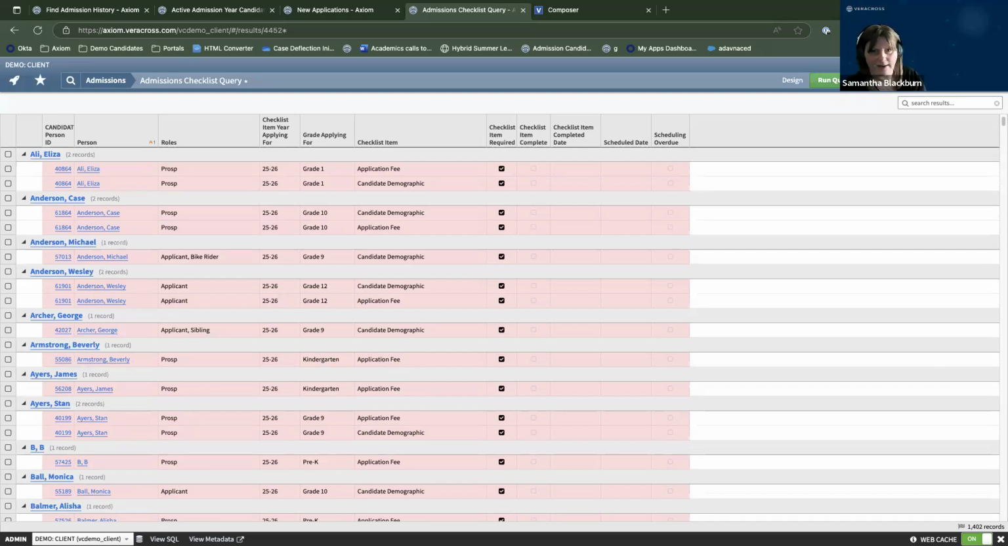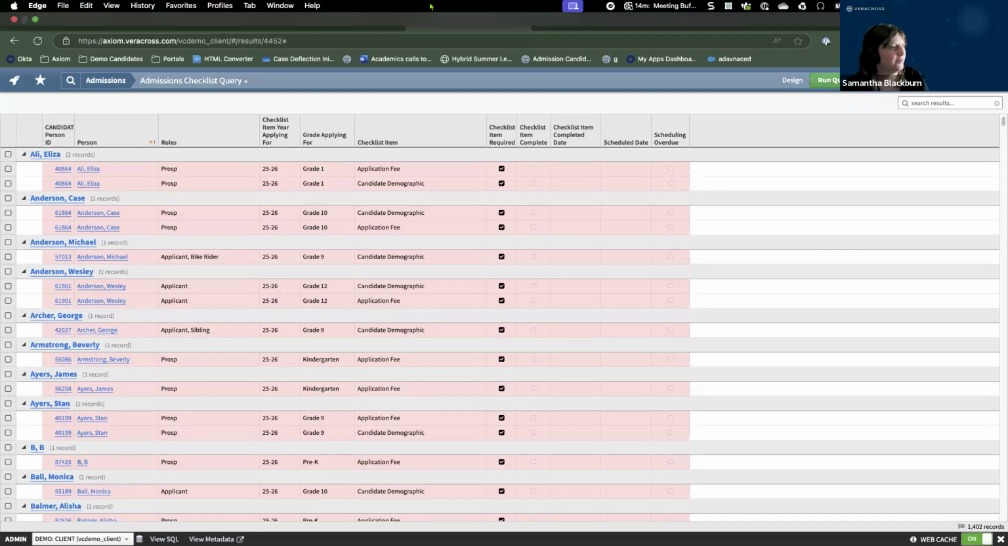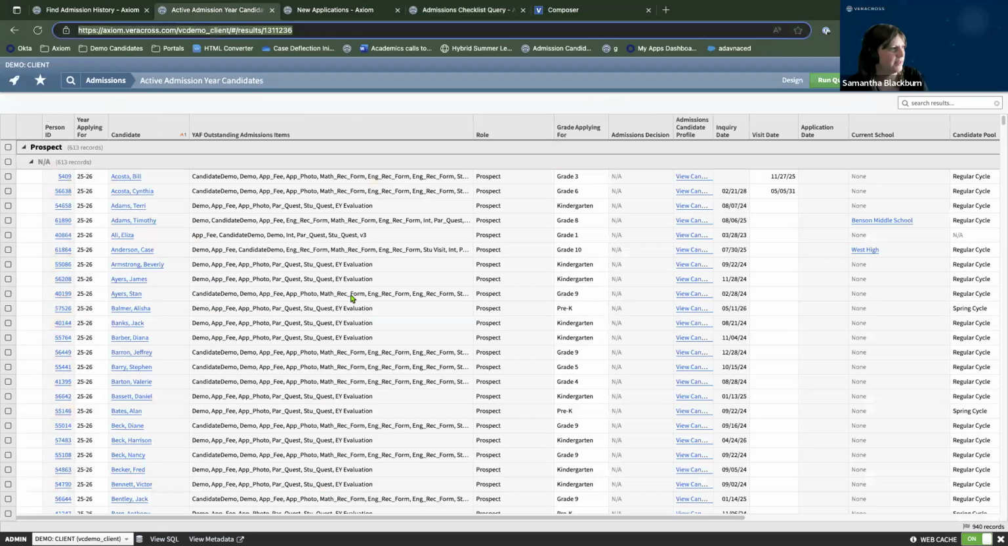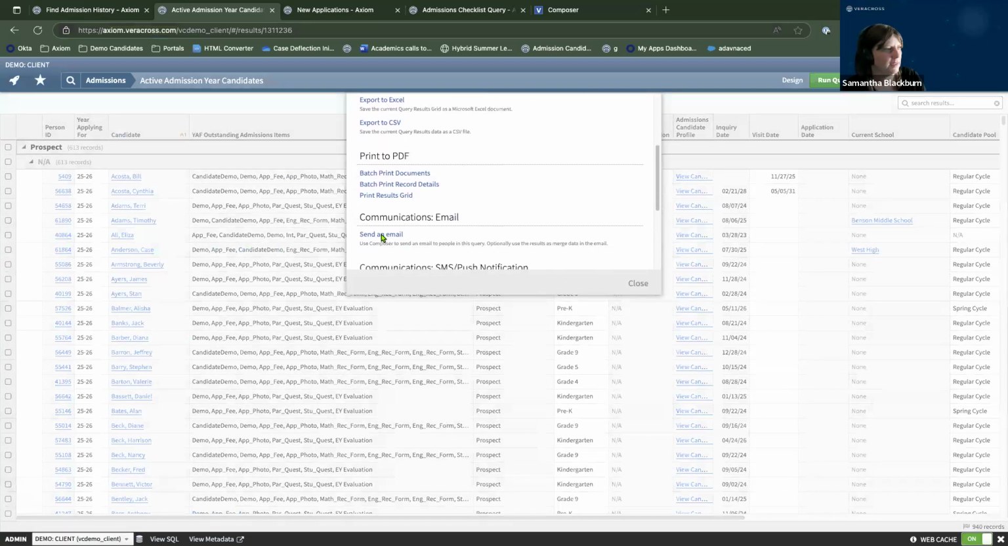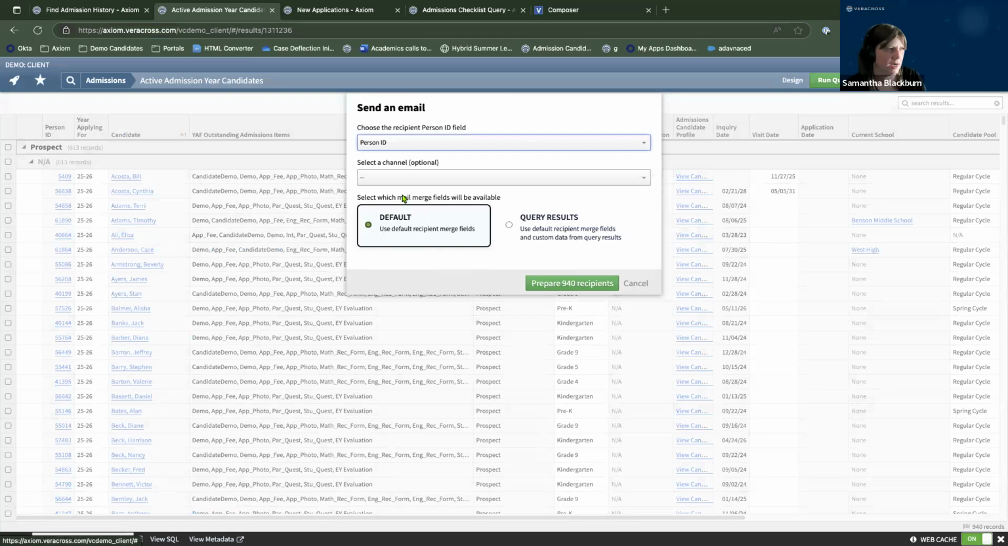Is there a way to pull in all outstanding checklist items into a query to send everyone a list? Absolutely. So great question. So let's look at it. So if we go back to that query that I saved here, okay, so here is all, if we bring in this YAF, that's you're applying for outstanding admission items, then what you would do is come up to this lightning bolt here, and we're going to send an email, but we are going to make one change.